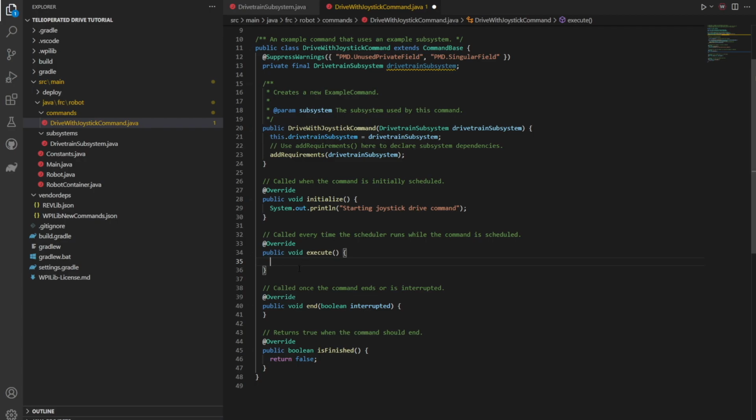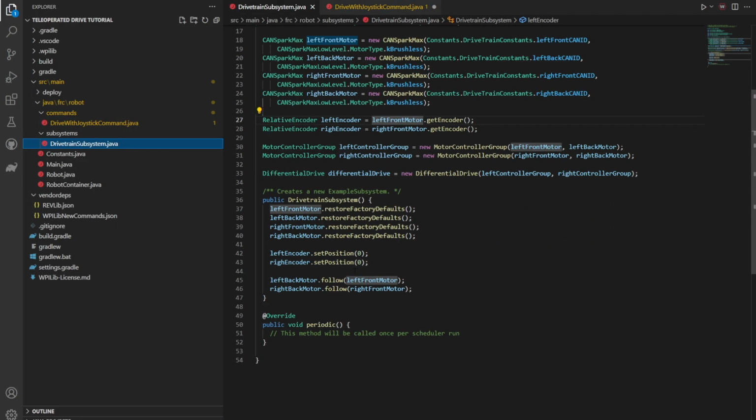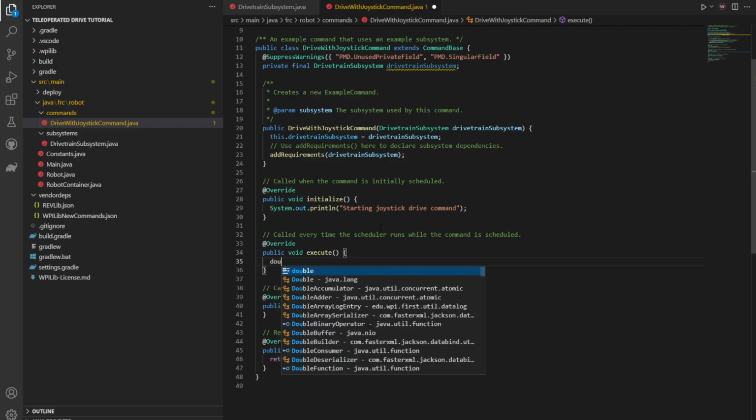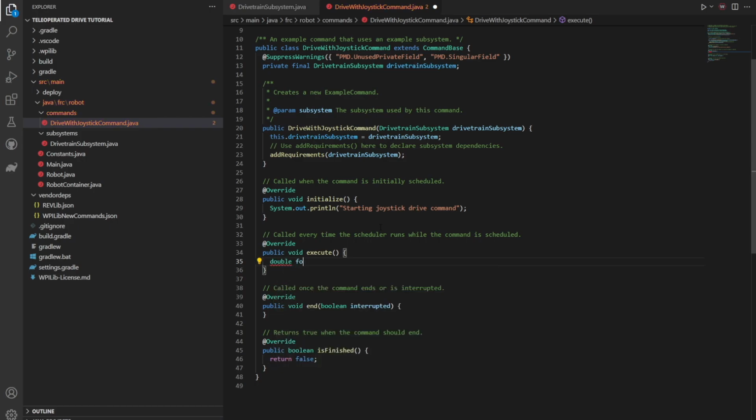This is essentially where everything happens, right? This is where all this boring stuff actually comes to life, because the execute method is essentially stuff that is executed. Okay, so what we're gonna want is a forward speed and a turning speed. So we're gonna have a double, and we're gonna say forward speed, for going forwards and backwards, is going to be equal to, now what would this be equal to, right?